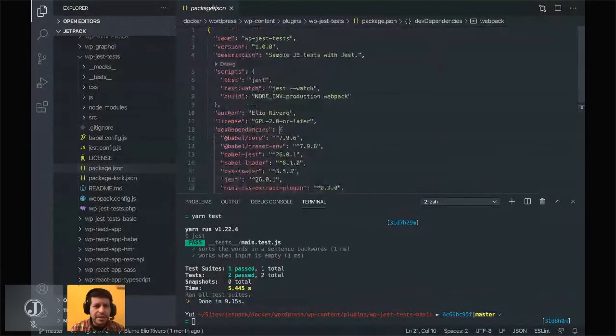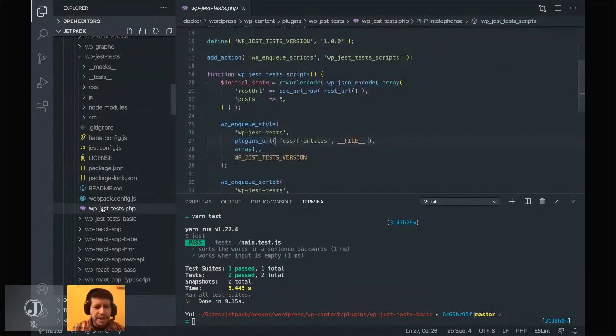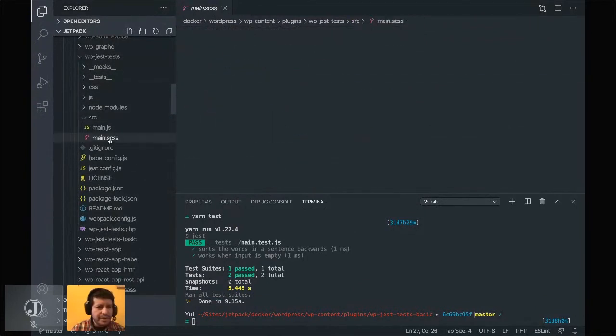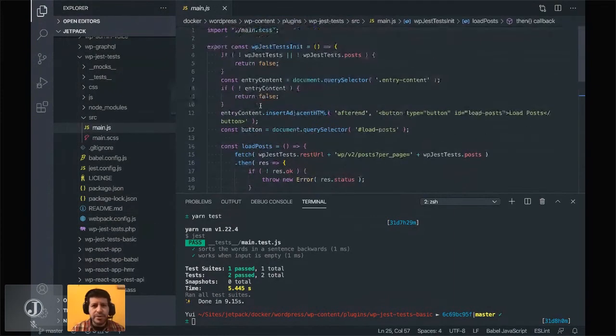So our package JSON has the test command that we saw. We also have the test watch, and that we will see in a minute. And we have the build. We have our PHP code for a plugin. And this is what is interesting, that we have this Sass style sheet. And for the Sass style sheet to be loaded by Webpack and compiled into a CSS, we need to import it in our JS file.